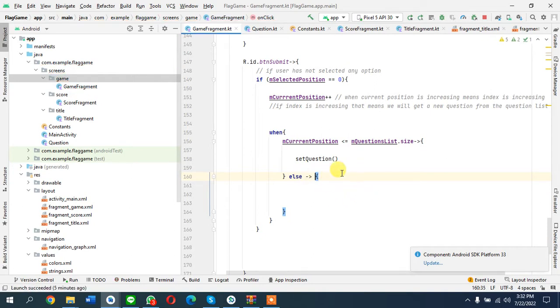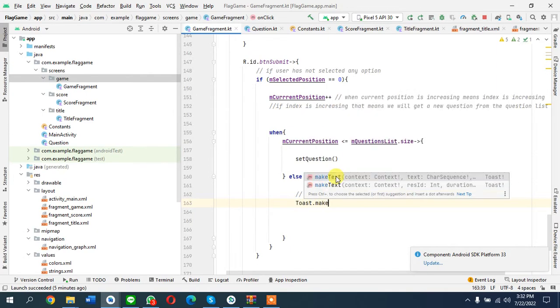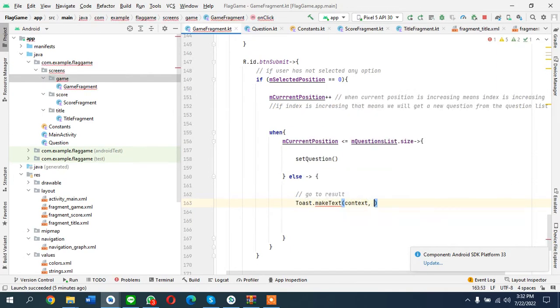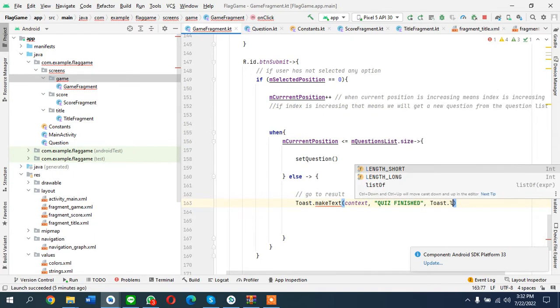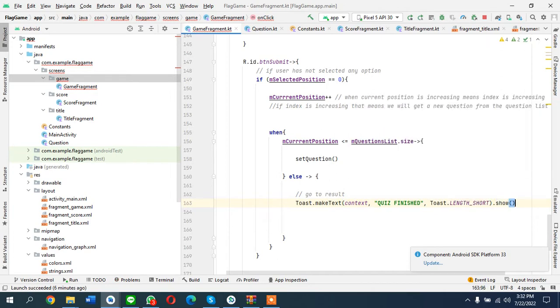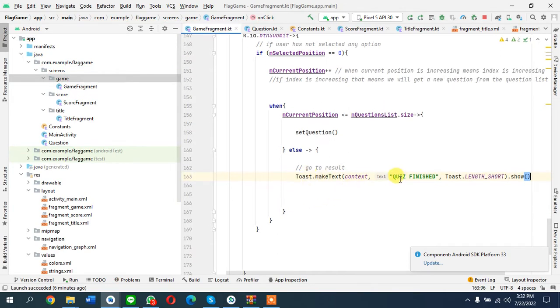Else what needs to happen is you have reached the last question, then once the submit button is clicked, go to result, because the quiz has finished. Or I can just place a message here saying quiz finished, length short, show. Okay, we'll work on this later.